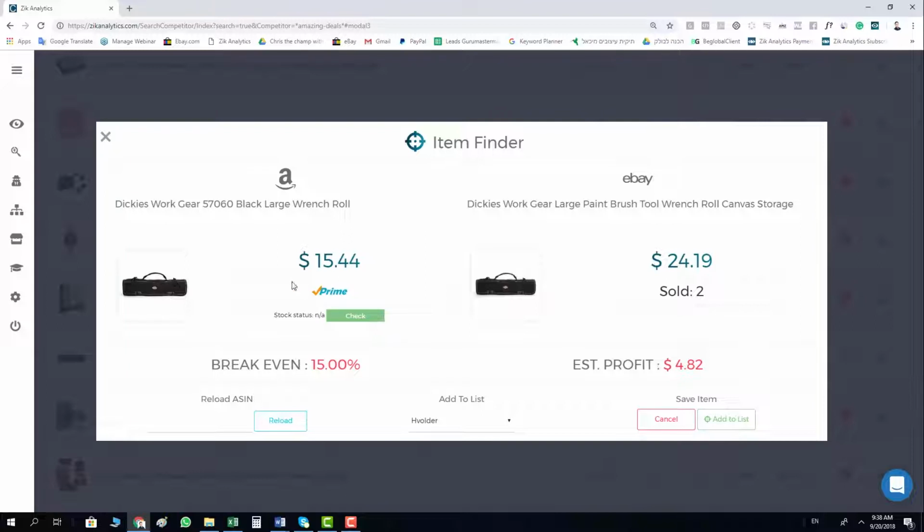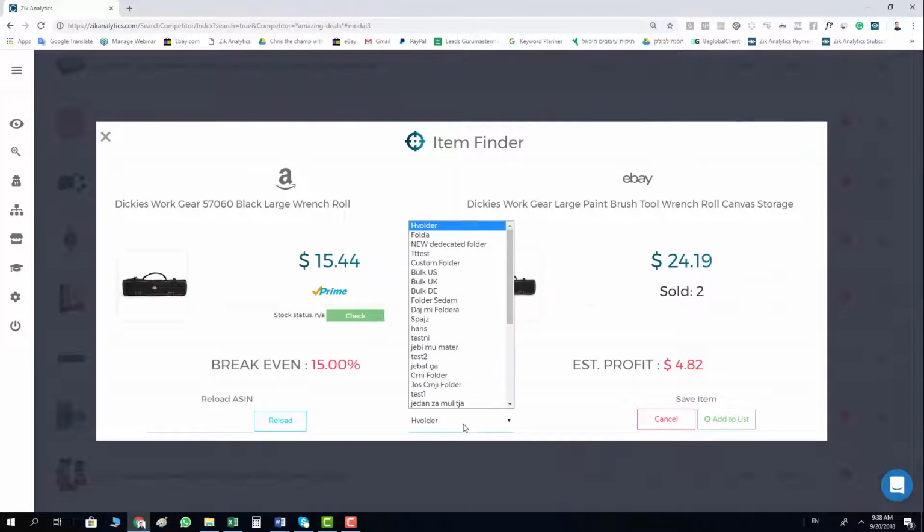It's a Prime item. The break even I set is 15%. This can be edited; you can watch it in another tutorial. The selling price of this product is $24.19. Sold 2 times. Here you can see the title. The title here and the title here are clickable. Here it will open the product on Amazon and here it will open the product on eBay. And we can see the estimated profit based on the break even we chose. Here it's $4.82.